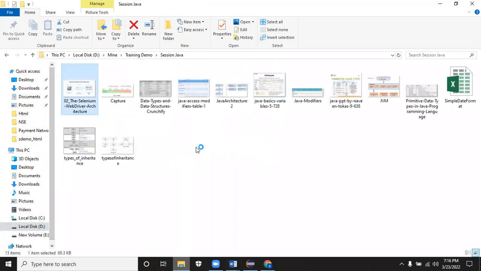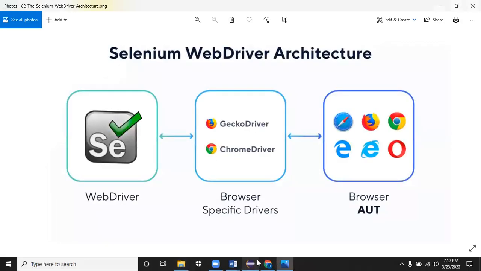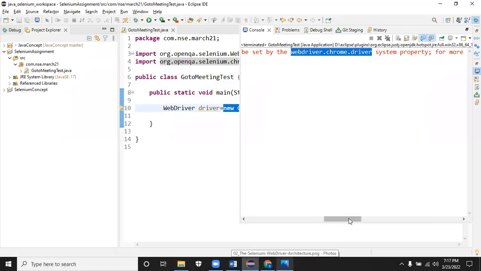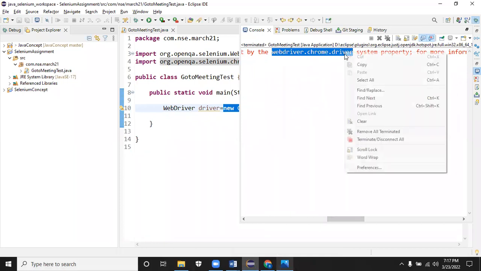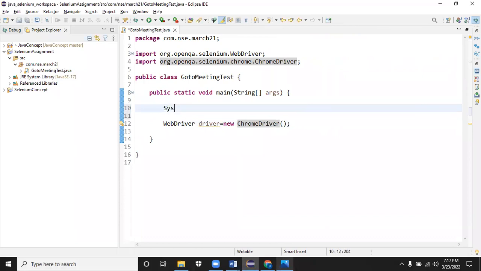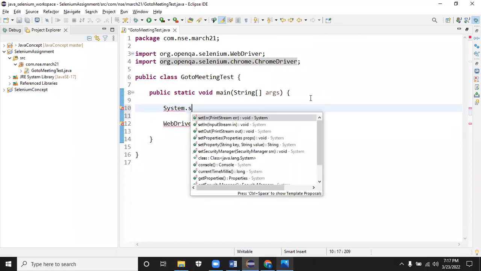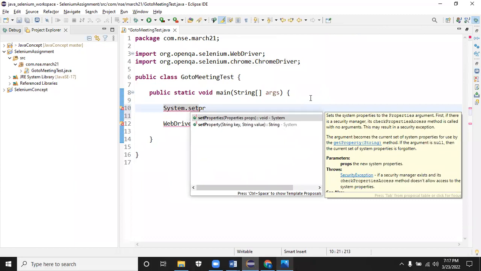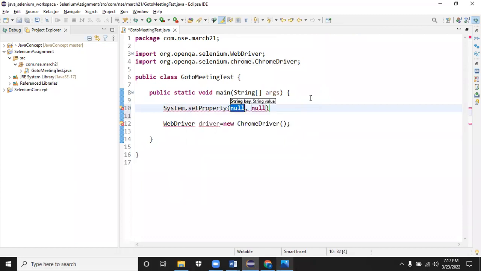We are writing the code and we are running it. The code requires the driver. Whenever you run the code, it will search for the driver. If the driver is not available, it will throw this error, IllegalStateException. To set the driver, you can copy the key and then use Java code to set it. For example, the System class dot setProperty. The setProperty takes a key-value pair. The key is nothing but webdriver.chrome.driver.